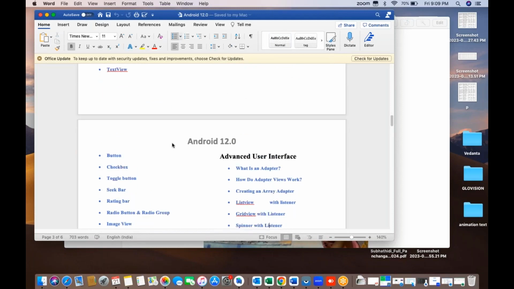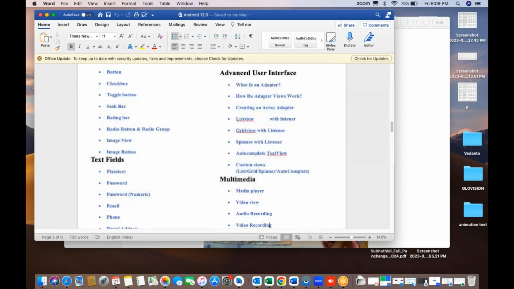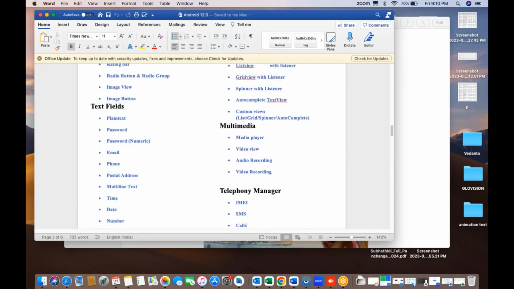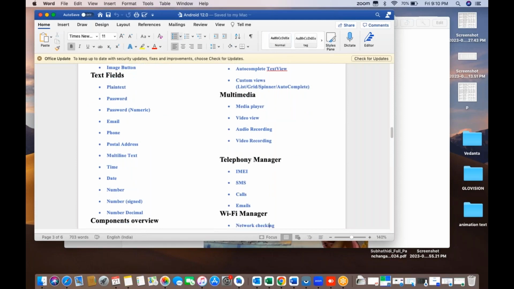Then we'll enter into the more advanced topics. That is adapters and arrays, how to deal with arrays, and how to create a list view like our contacts view, a grid view like menu options side by side, and drop-down options. Like Google search, while I'm searching something it shows hints; such kinds of views we will discuss in detail. Then multimedia: how to deal with media players like video view, audio recording, video recording, and images, we will discuss in detail.